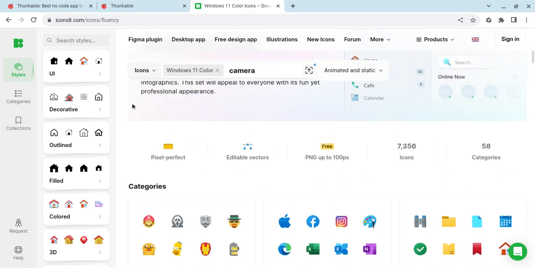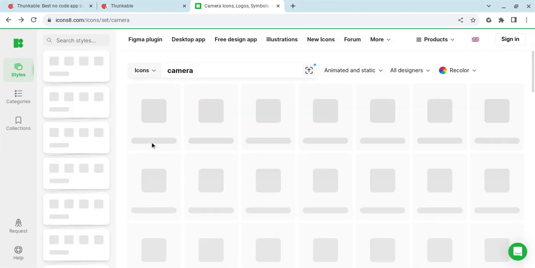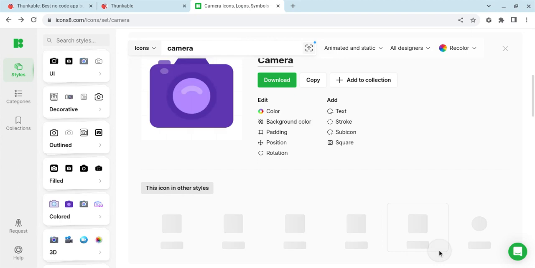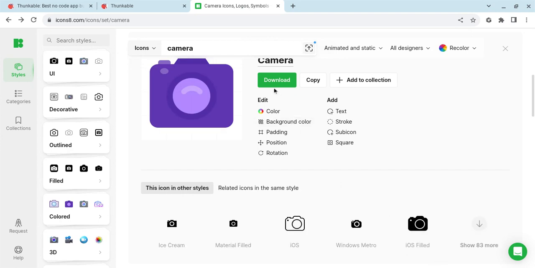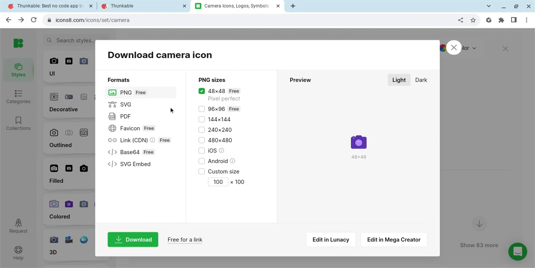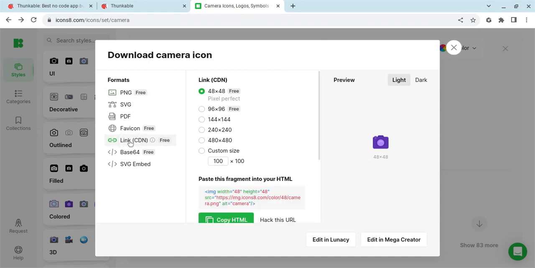Okay, so we'll go back to that camera icon because we're going to use that camera icon. I'm going to show you how we get that camera icon from this website into the app. Okay, so we're going to click the download button. Now there's two ways. You can download it and then you can upload it into a system, but there's another one, that's the link, and we're going to use the link system for this.